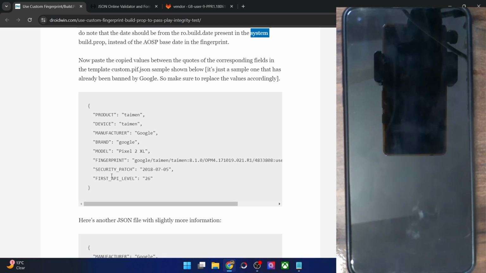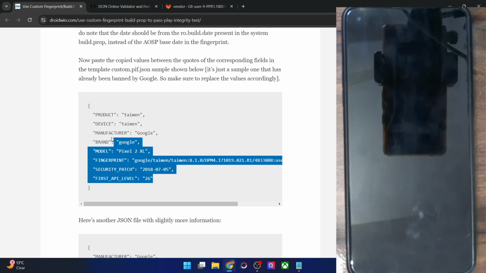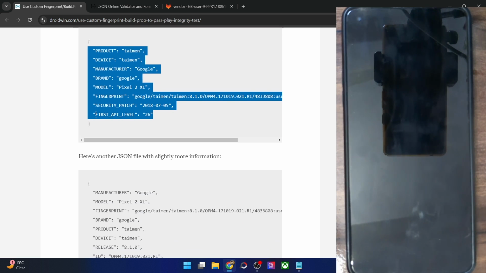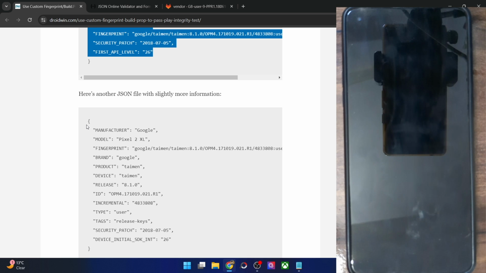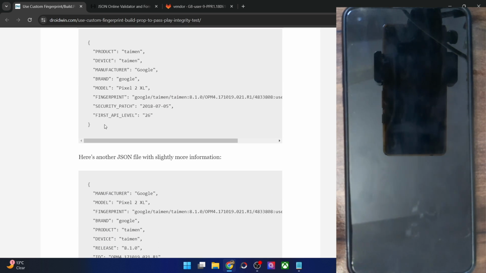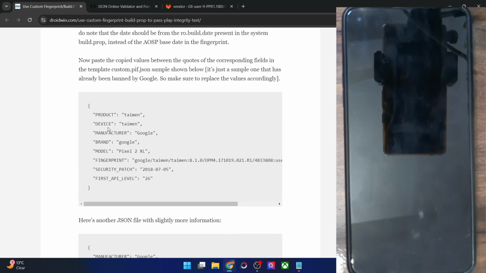Just to tell you, this JSON file has already been used and it has been patched by Google. So there is no need to use this file because you will fail the test. So these 8 are the most important values. The product and the device name are usually the same. So in most cases they are the same, and the manufacturer and the brand name might also be the same.